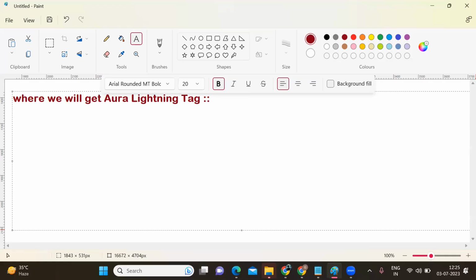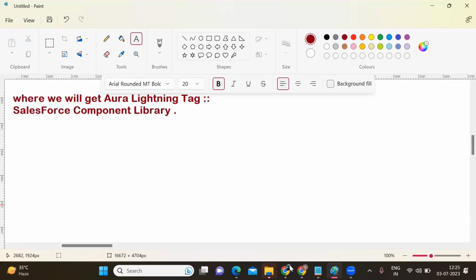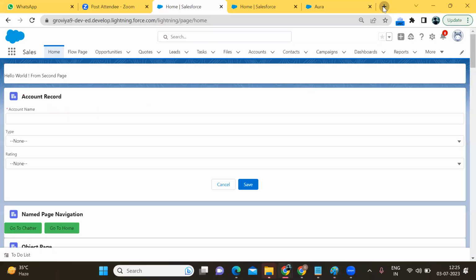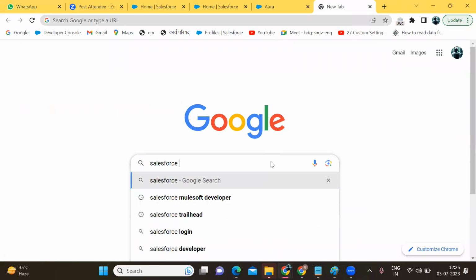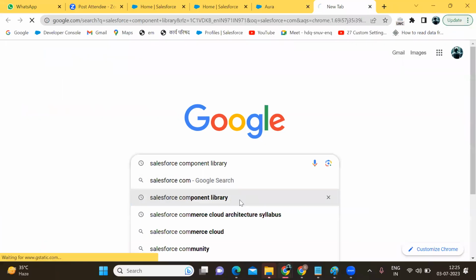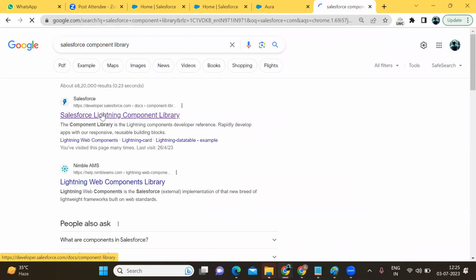We have one library. In the library, we will get all Aura component code and LWC code. It's the Salesforce component library, where we will get all the tags. What will we write in Google? Salesforce component library. Open it.